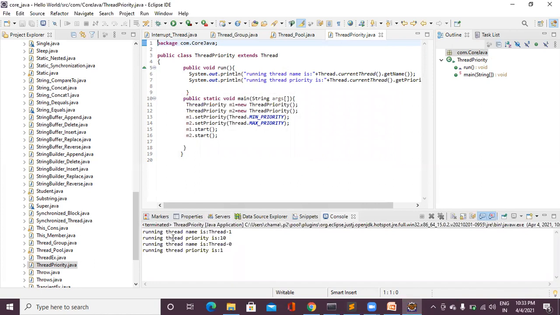So see the output here. The running thread name is first the thread one, and its priority is 10. And M2 is the next, the M2 thread name is 0 and its priority is 1.